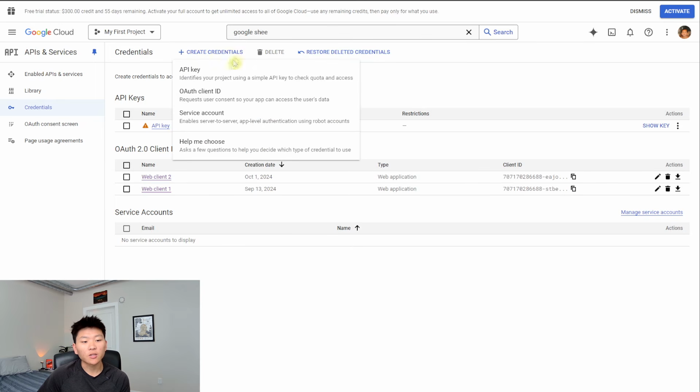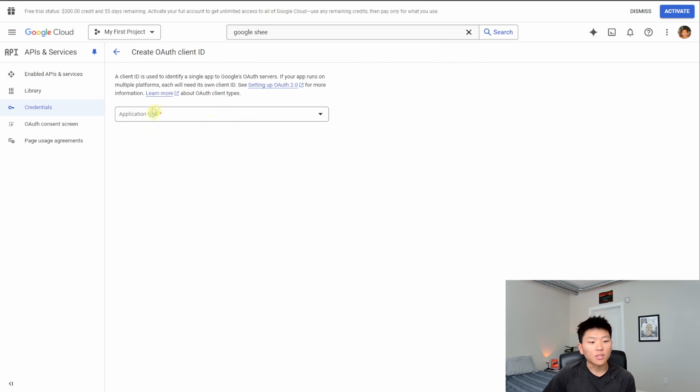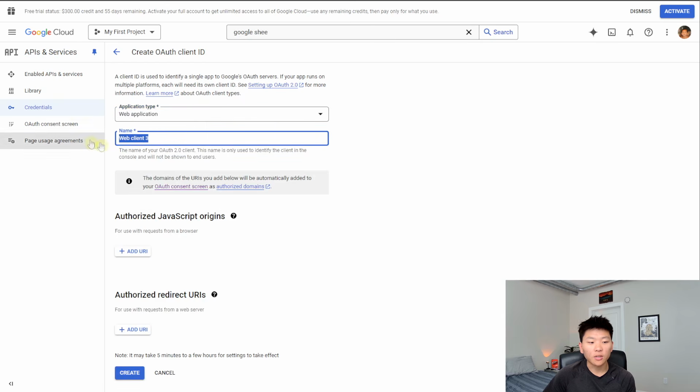You're going to click Create Credentials up here. You'll go to OAuth Client ID. Once that loads up, you want to choose the application type. This is going to be a web app. You can name it whatever you want. We'll call this one Demo for the sake of this video. And then all you need to do here is add a redirect URI.